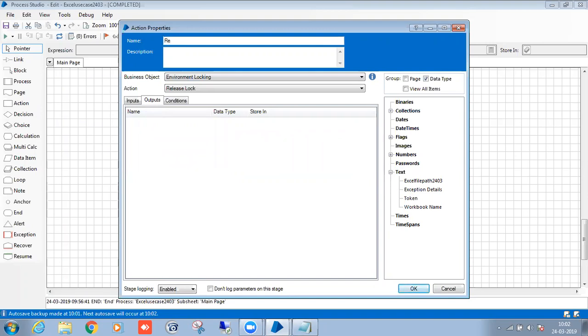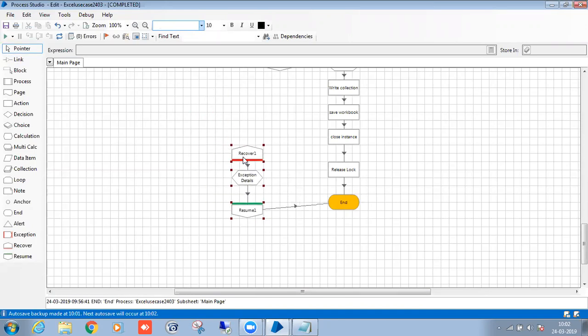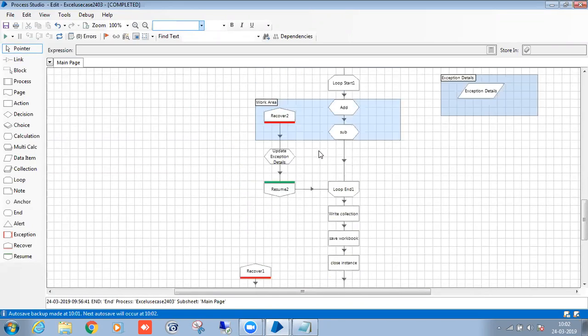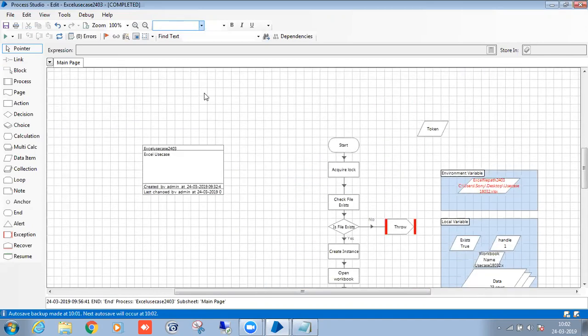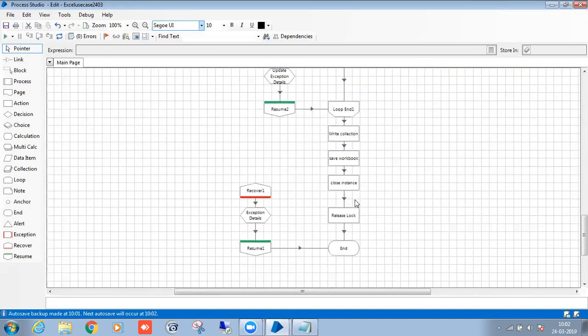In real time, we won't use this one because we have a concept called work queues. In one work queue, n number of bots can work on the same work. Acquire lock, then release lock. I'm explaining this for interview purposes: they will ask what to do if there are 2 resources you want to handle. With environment locking, there is a functionality you can use.